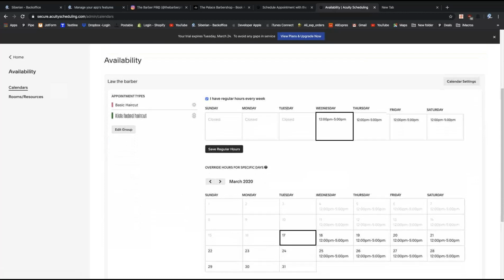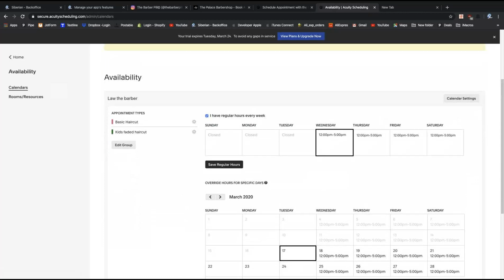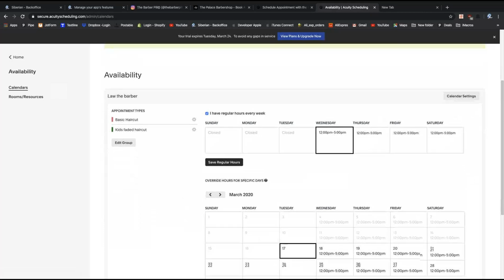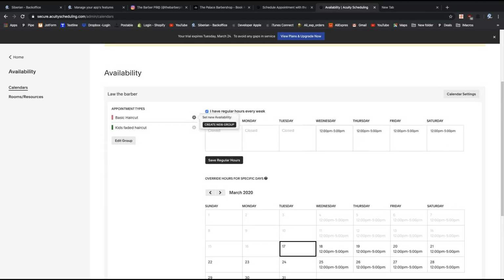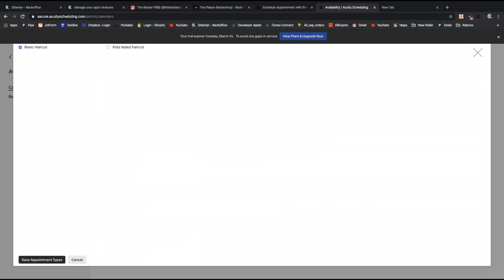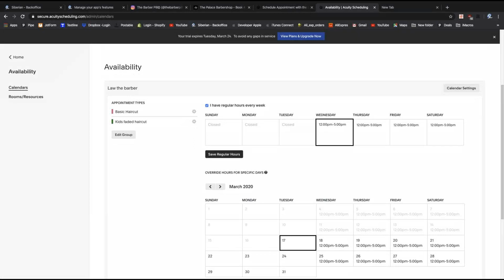Okay, so we can do save regular hours, calendar setting. Okay, boom. It's in here. Let's do basic. So I think it's an editor group. I got to look at this again. So group, create a new group. Kids haircut. That's not it. So we can actually save. Ricky Ricon, you there? Are you there? We can walk through this together. I think I added it for him, but I forgot how I did it.